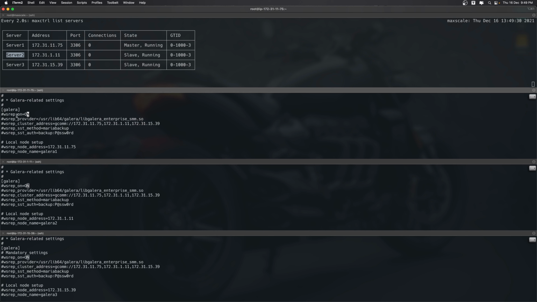You can see that we have this WSREP on, then we have this provider option that is going to point to the Galera SO file, the enterprise library file. And then you have this Galera address that is going to have all the three nodes' IP addresses separated by commas, right? We can see this is the first IP, second IP, and then the third IP, separated by a comma.